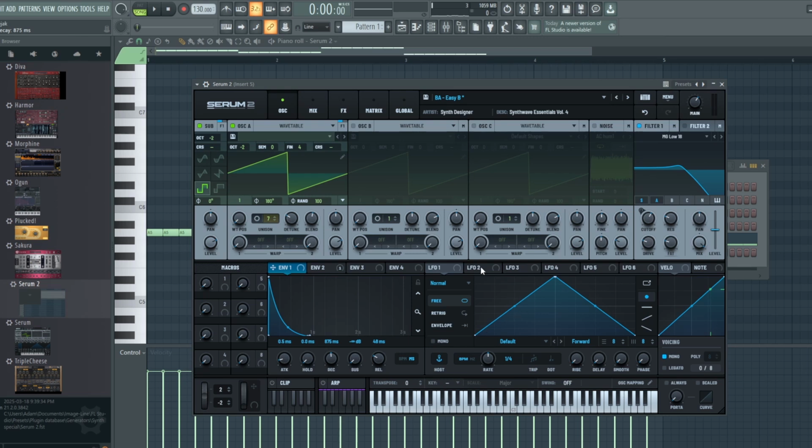Obviously, with LFOs, you can mess around too. The only thing there is, obviously, with short, plucky sounds, the envelope or the LFO is not going to have as much of an effect, and you won't hear it. But do experiment. Same with the wavetables. Mess around with them, distort them, and manipulate them as much as you want.